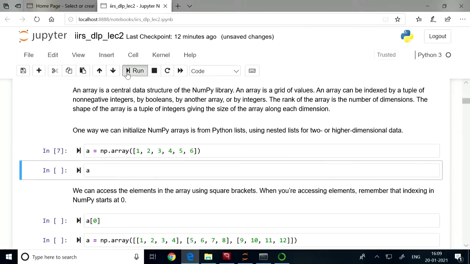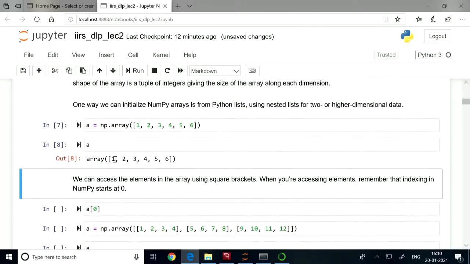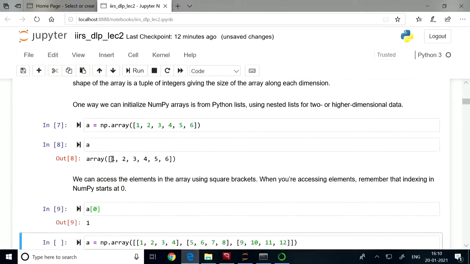If we look, the array has 6 elements. Now that we have created an array, we can access the elements in the array using square brackets, like we did with lists. The first index starts at 0, then 1, 2, 3, 4 and so on. If I print A[0], it will give me the first element from the NumPy array.